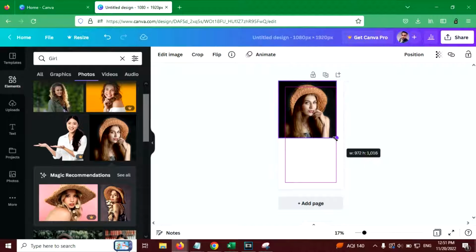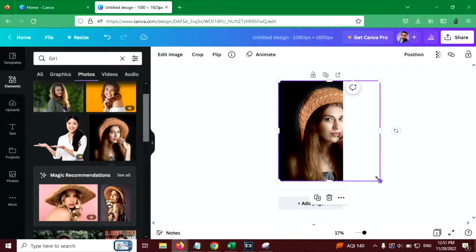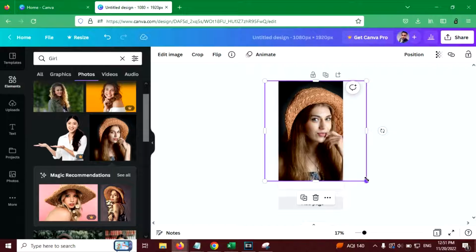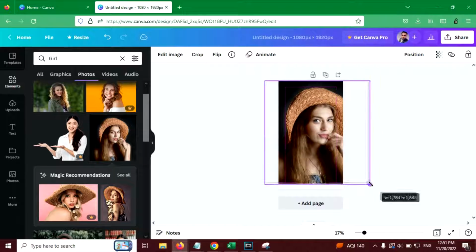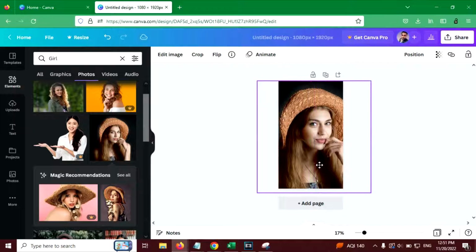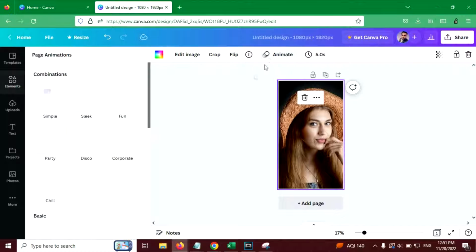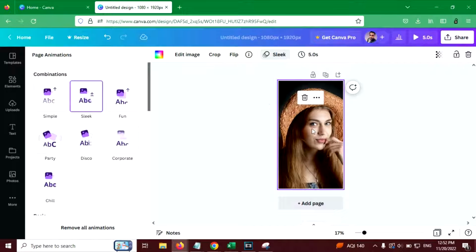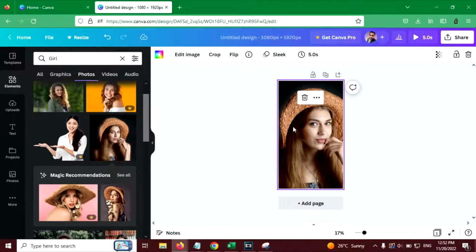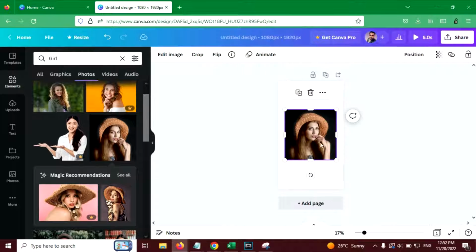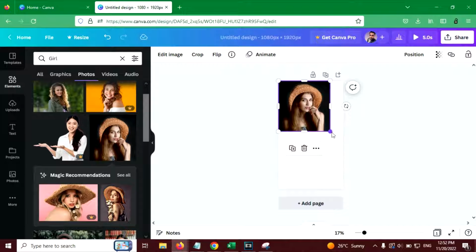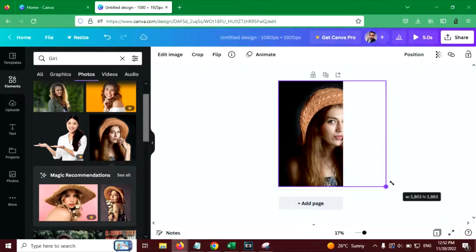Resize the photo and don't fill this entire page. If you do this, then you will not be able to add animation to this photo. Let me show a demo for you. I fill this entire page. Now if I go to animate and click on this animate button, you cannot apply the animation. So let's detach this image from the background, resize it, and don't fill the entire page, leave a little space below.